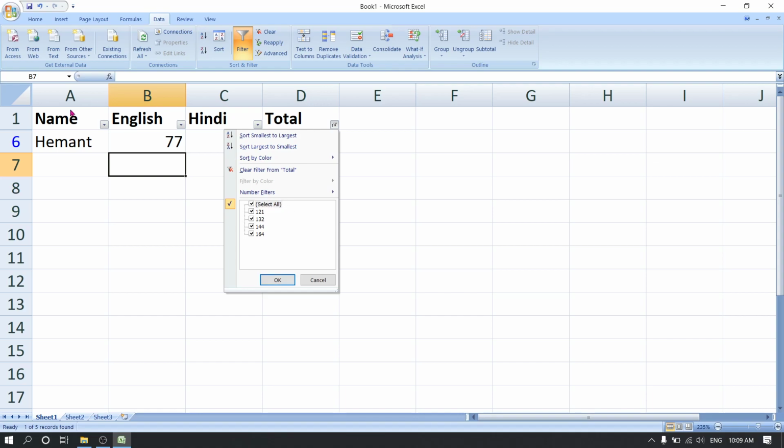Suppose there is a long list of students, there are 60, 70 students in this, and you want to see a particular person, so this feature will help.